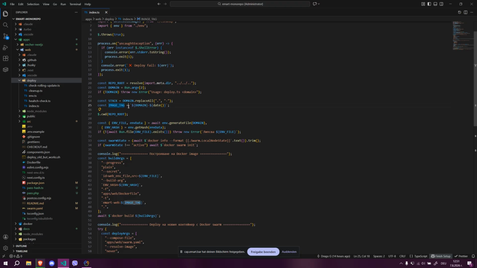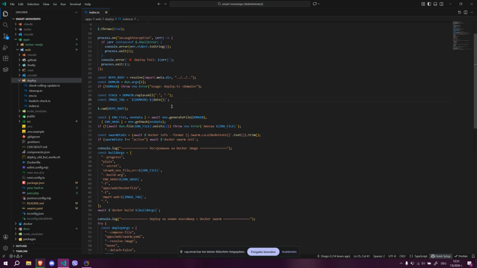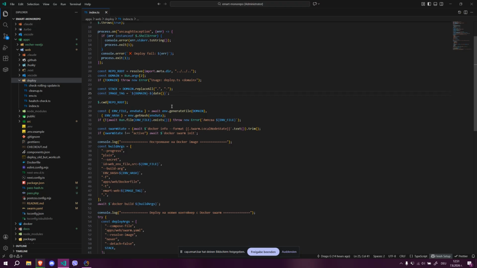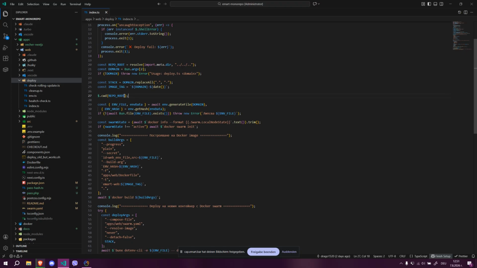Next off, I'm dynamically generating the image tag, which I'll use for building the new image. So I'll build the image and then deploy it to the stack. That's it. It should be that simple, but it's not. Then I'm going to the monorepo root.